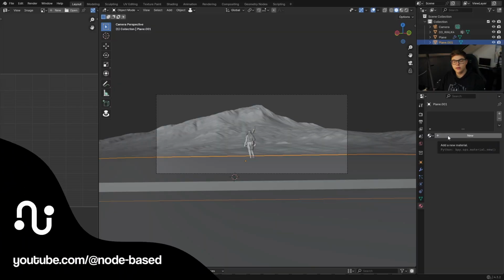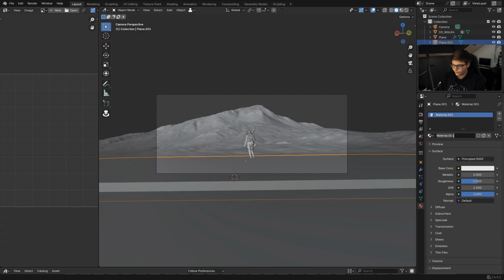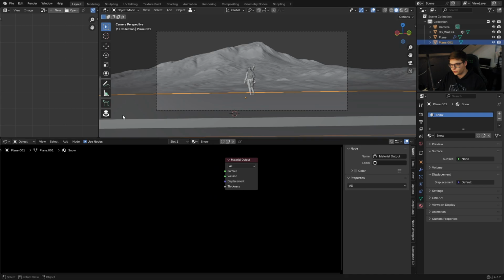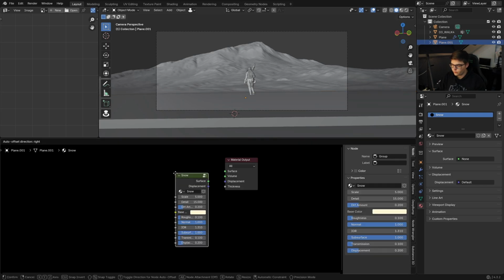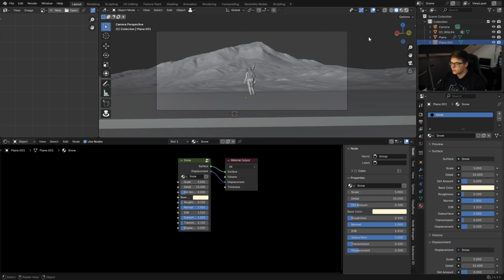And I've already made a nice snow shader, which you can check out on the node-based channel. And I'm just going to append it in and use it here. So click on new material, call it snow, then go over to the shader editor, and then just append in the node group. Now we can add in snow, and we also have displacement, which is really cool.